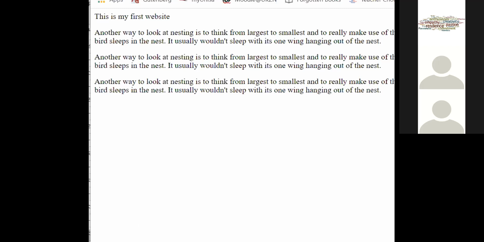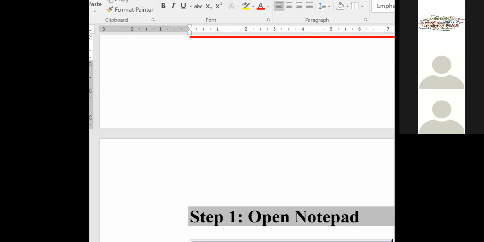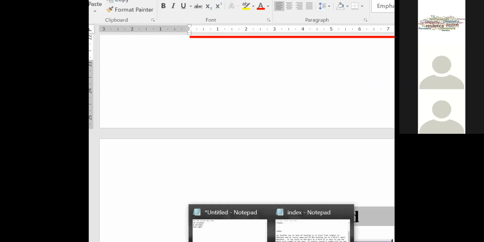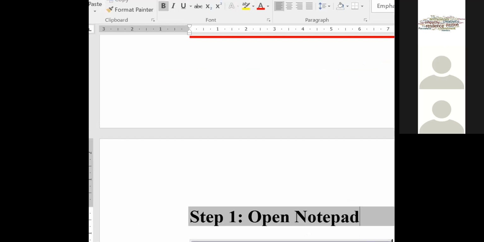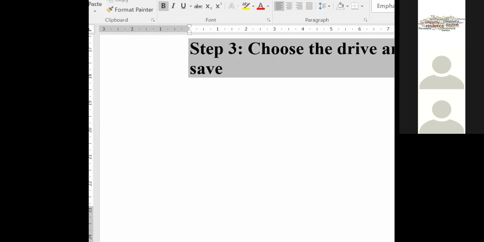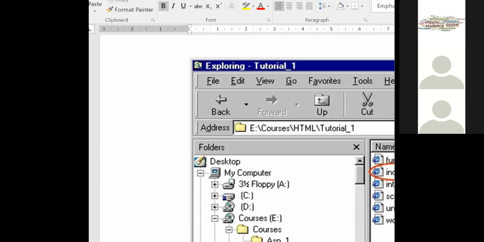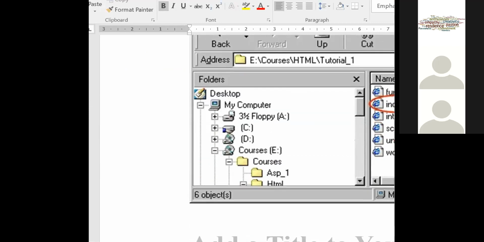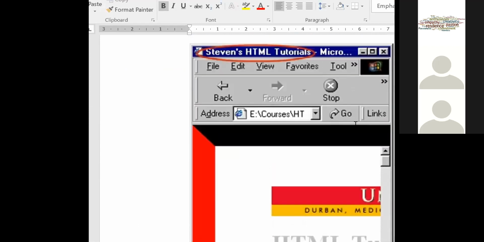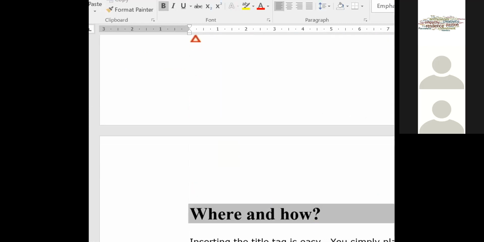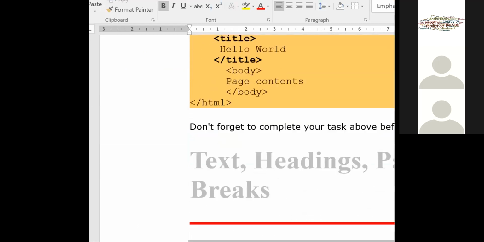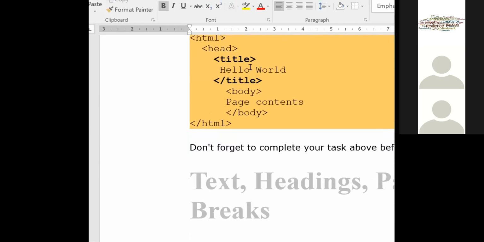Okay, so now let me continue. I'll continue with the same notepad. Even if I close the notepad, I can open it tomorrow. Here is our notepad. We've done that. We've saved our work. Then we are going to create many more. But today, right now, we are going to create only one. This is my first website. Our work will look like that. There we have already done.